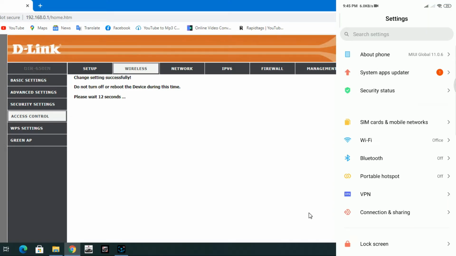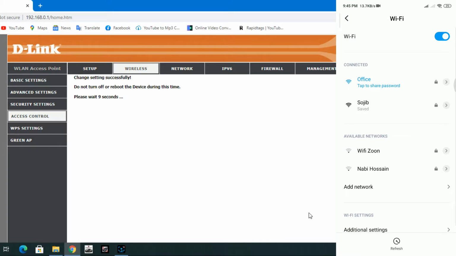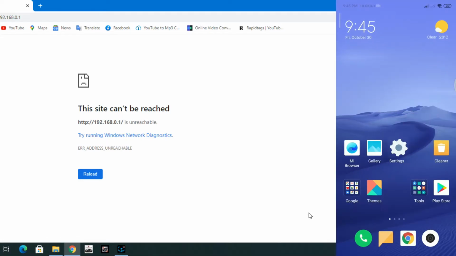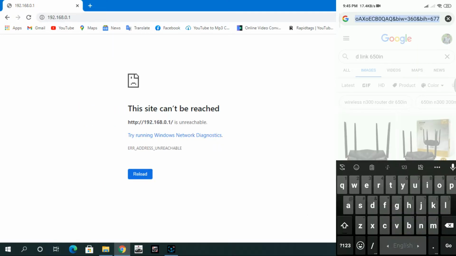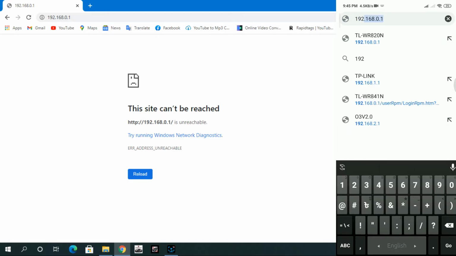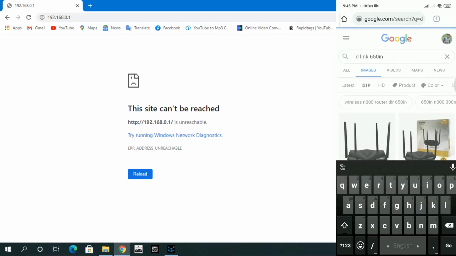After clicking on save and apply, your router will reboot. You will have to wait for the reboot. Here you can see that my computer's Wi-Fi is disconnected after the reboot because I didn't add its MAC address. Now, using my mobile, I will add the MAC address of my computer and connect the computer to the Wi-Fi.